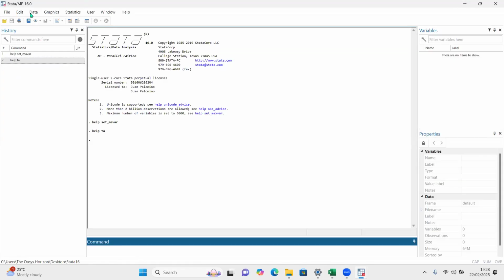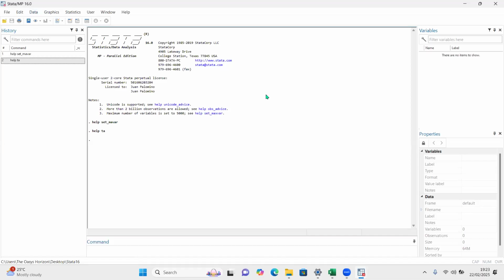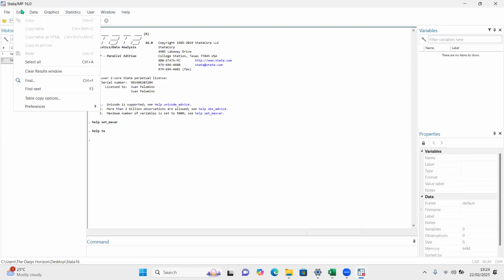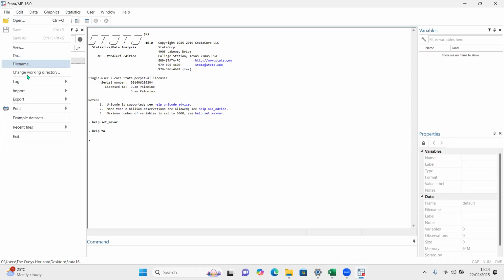Now, you can see at the top, heading here, there is file, there is edit, there is data, there is graphics, there is statistics, there is user, there is window, there is help. These are the drag buttons or the click buttons. You can click here, see it says file, open, do file name, change working directory. Working directory is where all the work you are doing is going to be saved, or the folder you are operating from, as far as Stata is concerned. I will still touch on that.